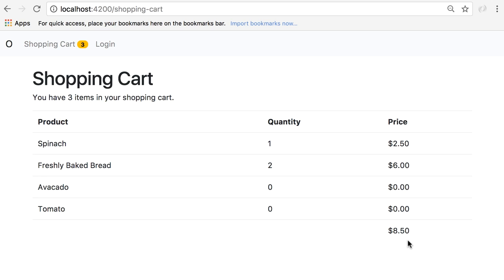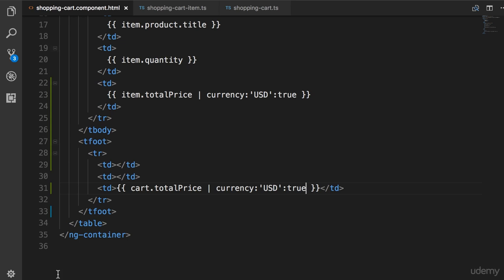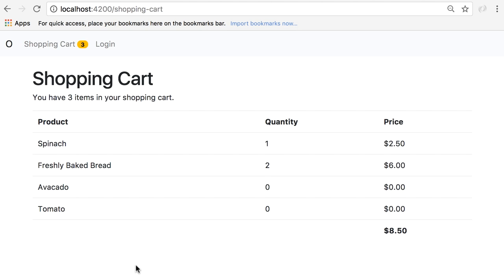Now to make this total stand out a little bit more, back in our template, I'm going to change this TD to TH. Let's have a look. Now it looks better. So with each step, our shopping cart page is getting better and better. Next, we're going to add the ability to modify the quantity of each item in the shopping cart.